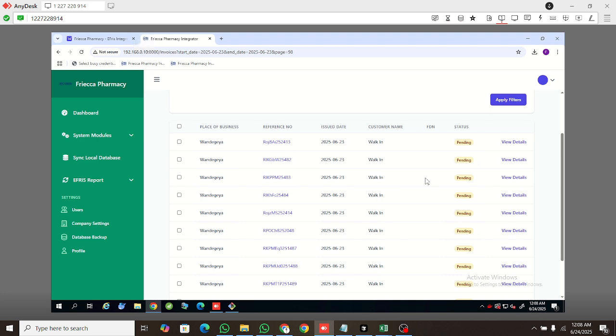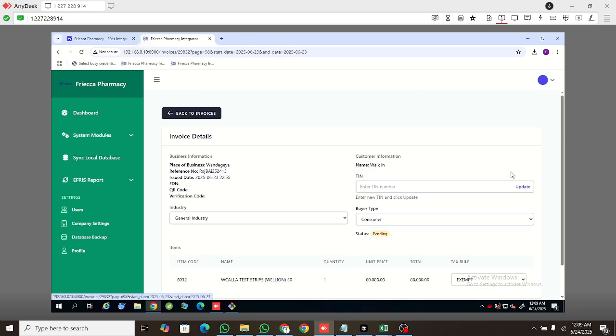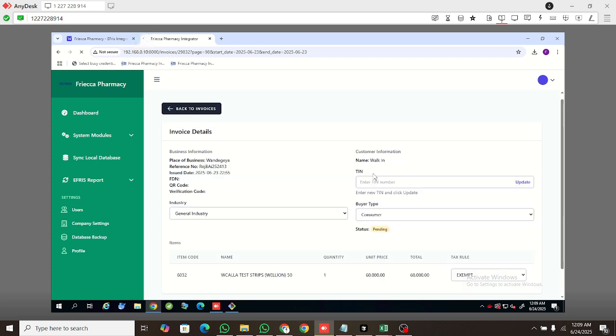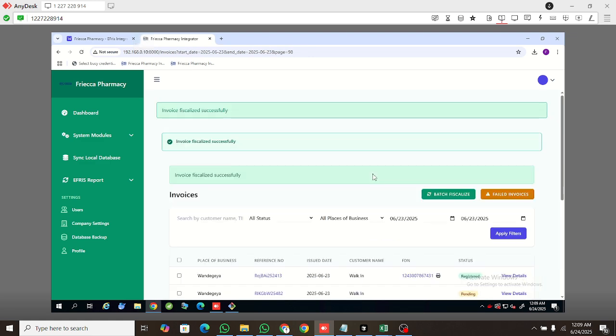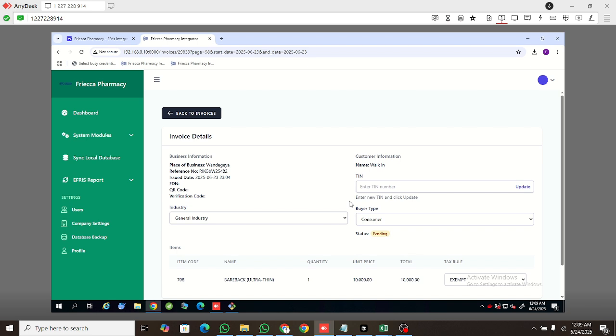Let me try this. Now on these pages, I'll click on view. Then I click on physicalize this. I wait for the response from URA. Correct, this is successful. It brings me back to the same page where we had filtered. I'll click on the next one.